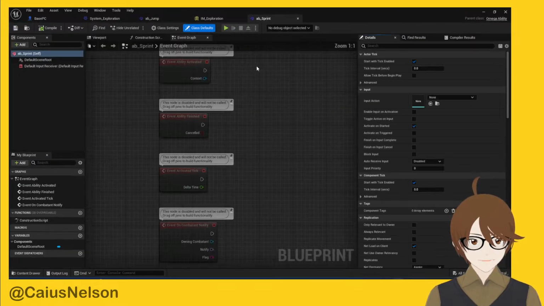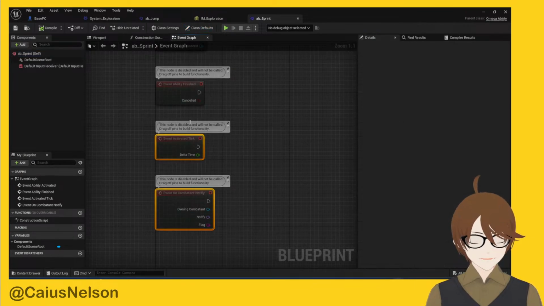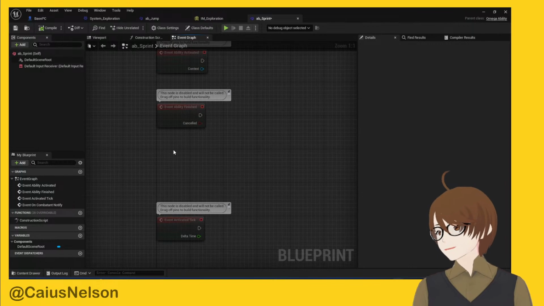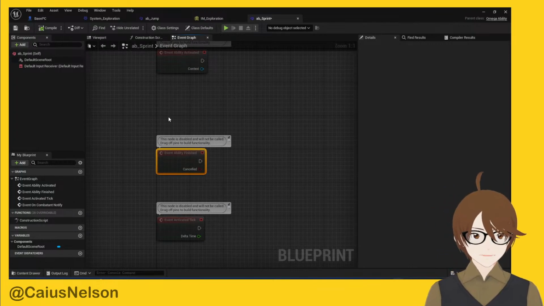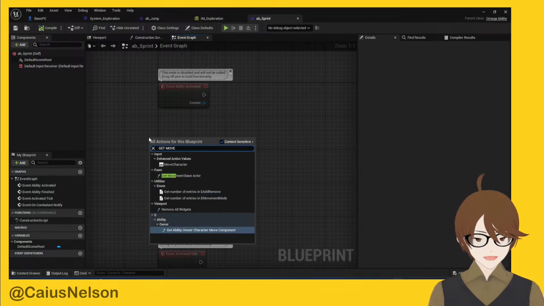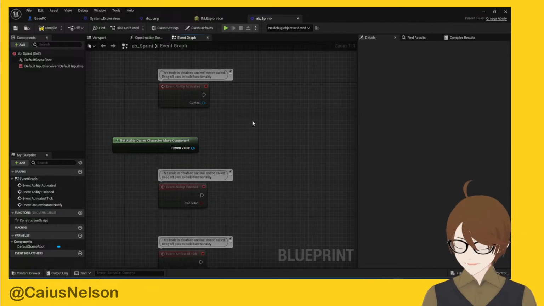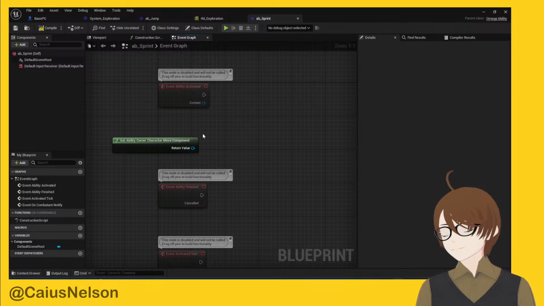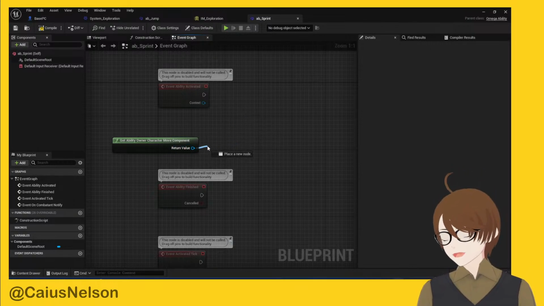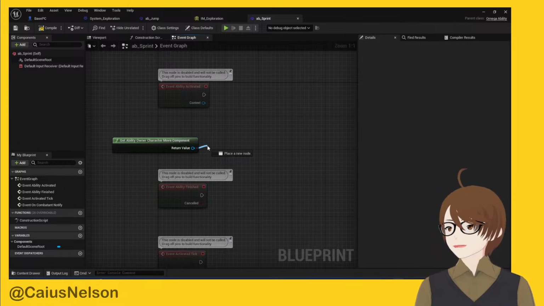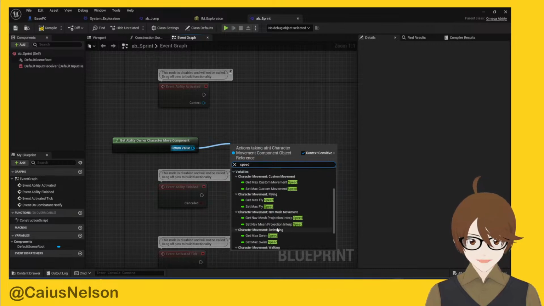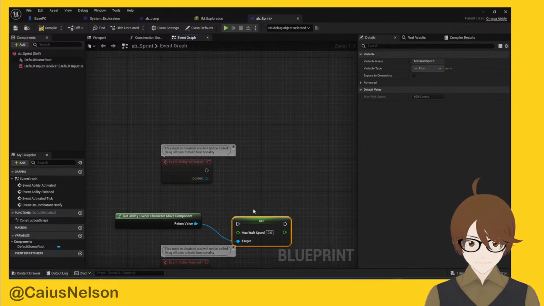Sprint. So the sprint ability is going to work similar but different. As with most things, similar but different. What we're going to do is we're going to say get ability owner character movement component. Very much a mouthful, but the way it's going to work is this gives us direct access to the movement component of the character, assuming it is a character owning this ability. So let's say speed. We'll get max walk speed.